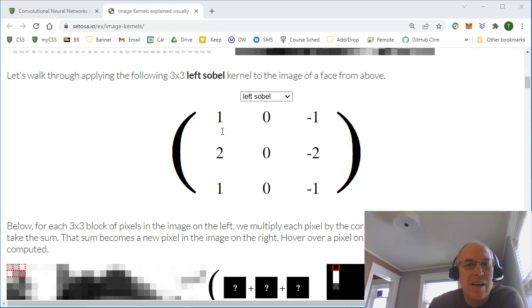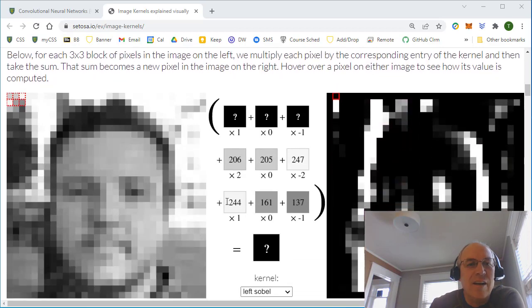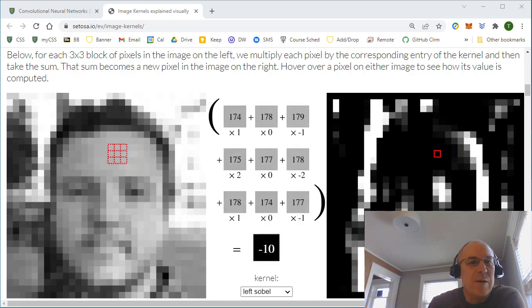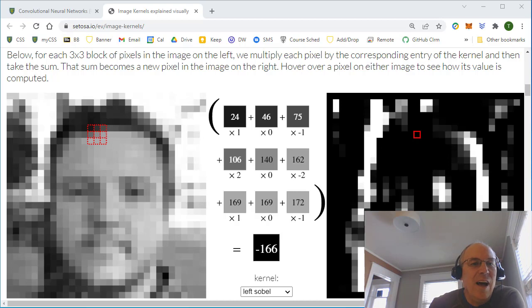Okay, so like I was saying, this is a 3 by 3 filter. It has 1, 0, -1 on the left side, then 2, 0, -2, and 1, 0, -1. So how do we apply something like this to our image? Here I can move this 3 by 3 grid over my image in different locations. And what it'll do is calculate each pixel value here.